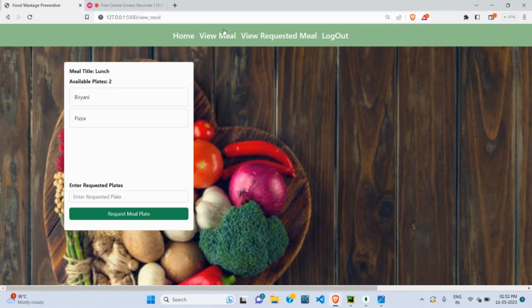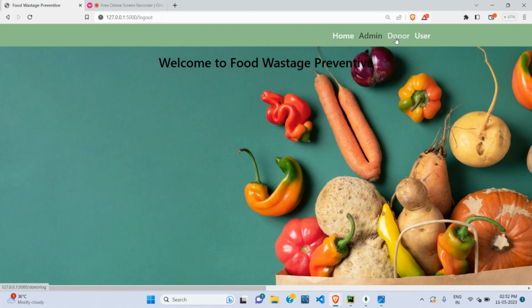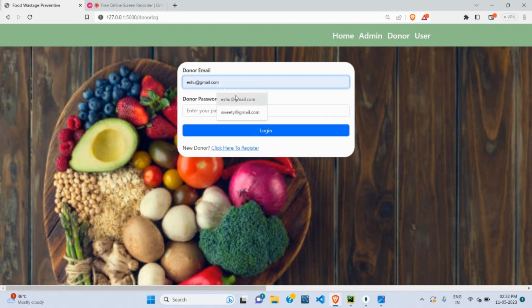Now the user will view the meal and request how many plates the user needs. I am requesting 2 plates. Click on request meal plate. Now the donor will get into the action.